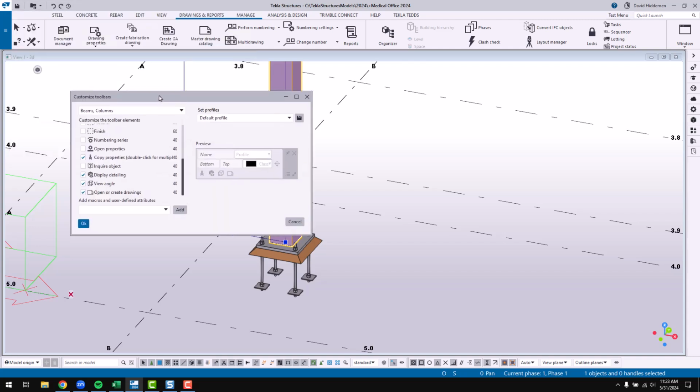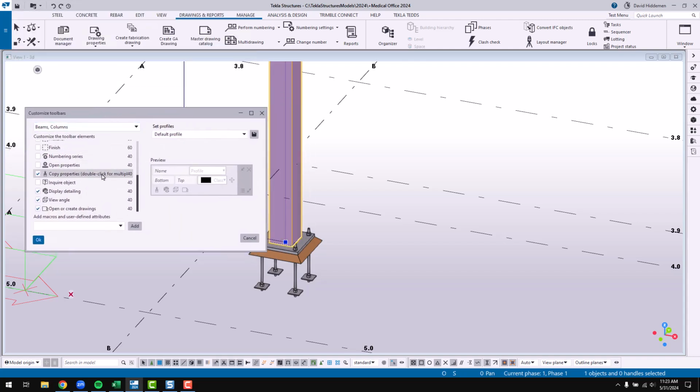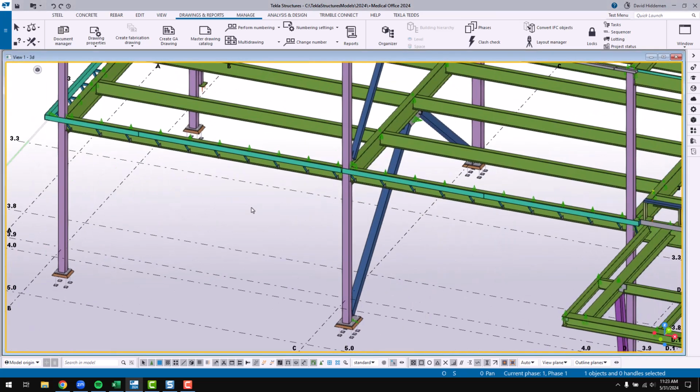And if I pull up the customization options for a beam or a column, you can see we've got numbering series and material and finish and phase, so lots of good stuff to be able to interact with this part very quickly. I'll show you one more on objects here.